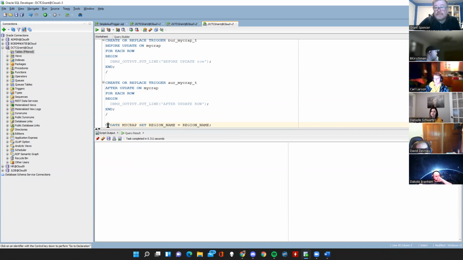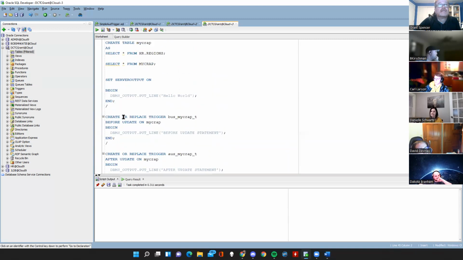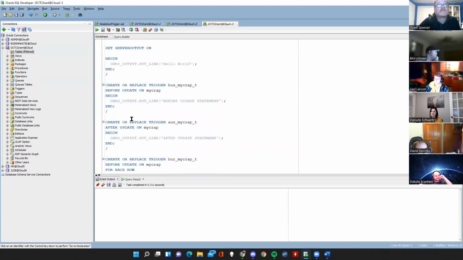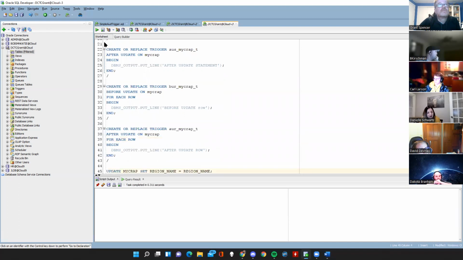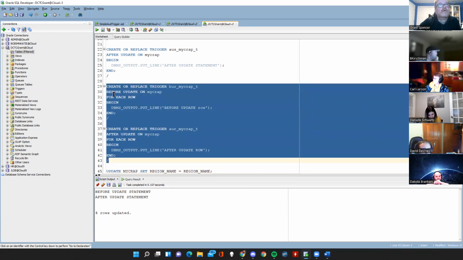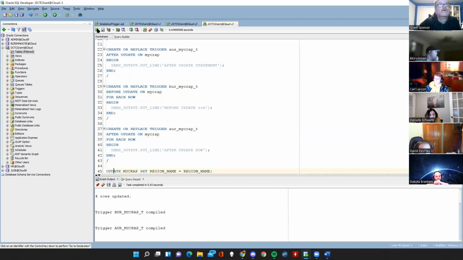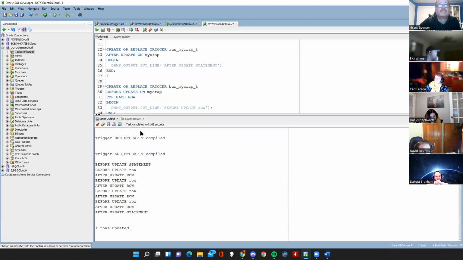Ready for the fireworks? Won't this be way more exciting than watching Game of Thrones, especially last season? So you've got your statement level here, row level here, row level there. So let's go. And why did that not do it? Did I not compile these? Okay, undo. Go. All right, so now they're definitely compiled. Go. Yeah, that's what I was expecting to see.